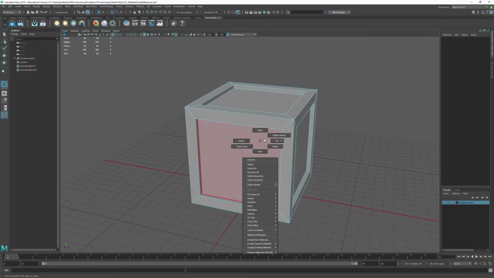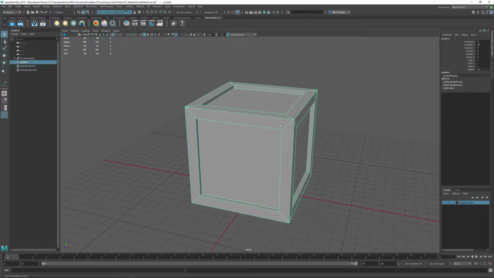The other thing is we're going to go to object mode. We're going to right click on here and say Object Mode, or you can hit F8. And you can see we've got history being built up on here. So these are the different operations that we've done in here.